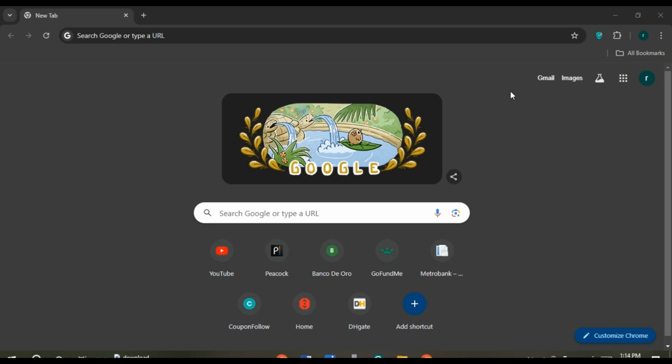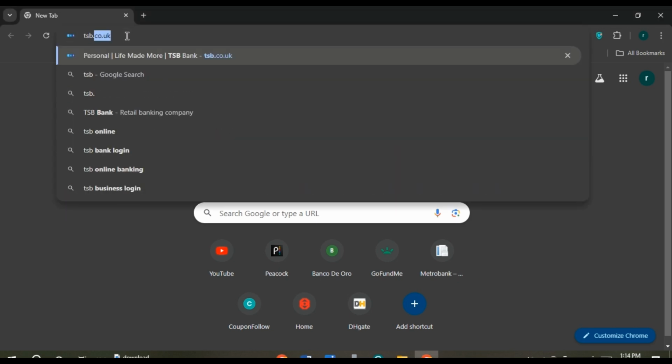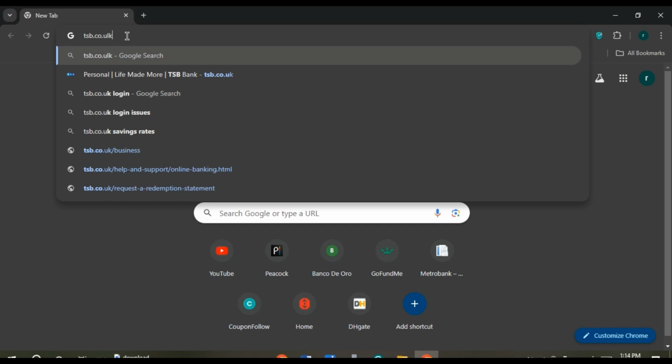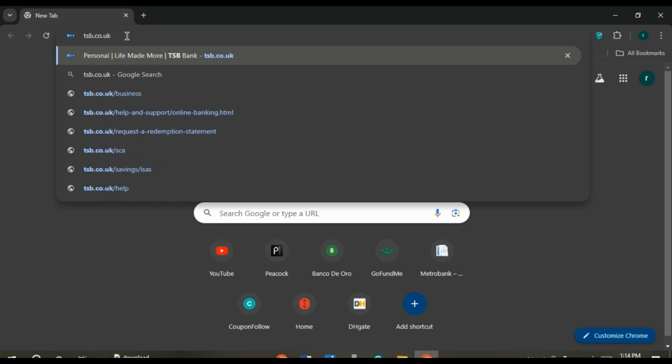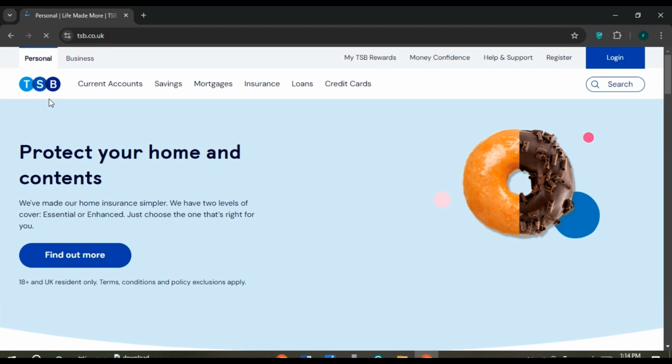So first of all, open any browser of your choice. Here you can see I've opened Google Chrome. Now click on the search bar and type tsb.co.uk. Press enter. Now you'll be led to the official website of TSB.